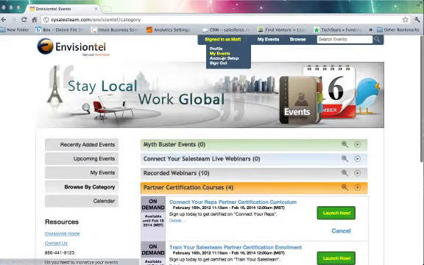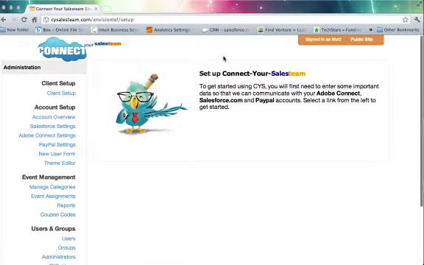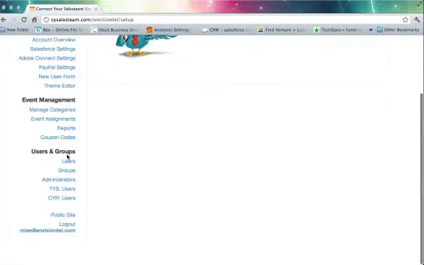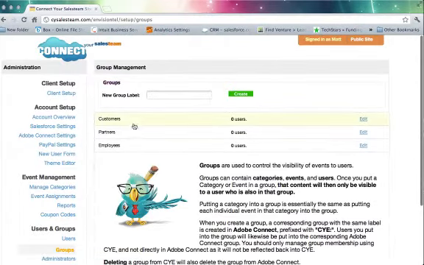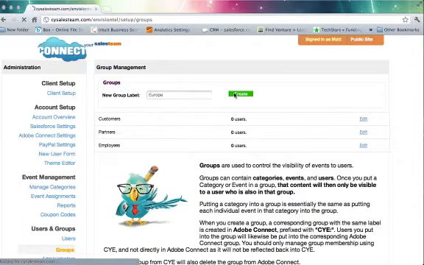So I'm logged in. I'm going to go to the account setup area. And we've added a new link down under the users and groups area, which is found in the lower left corner of our menu. And I'm going to go ahead and click on groups. And I've already been playing with the system, so we've got groups for customers, partners, and employees. But of course, we could create additional groups quite simply by typing into this field and hitting create.